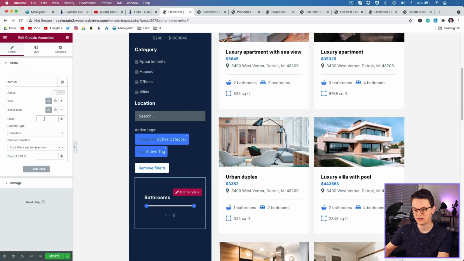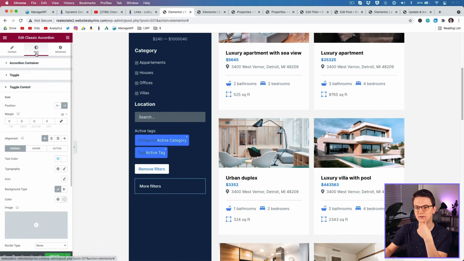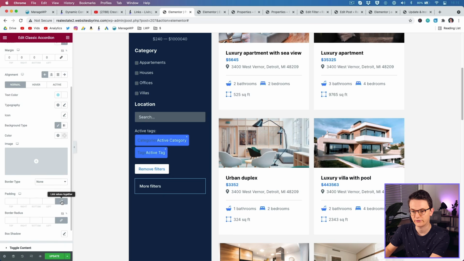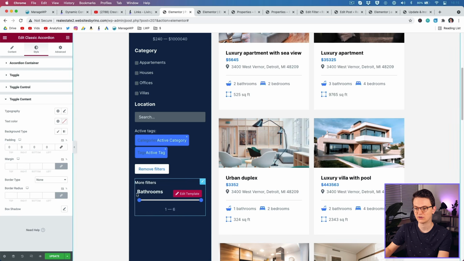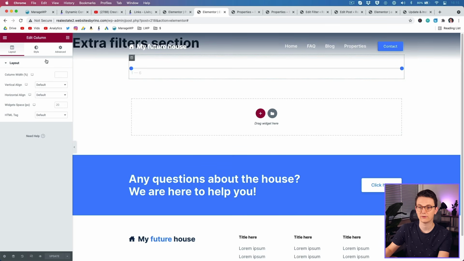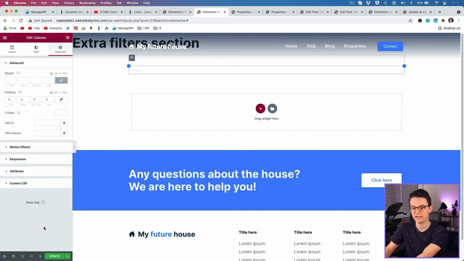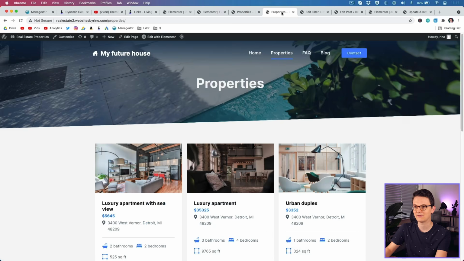And now you can change the text to something like more filters, but there's still a lot of spacing. So in order to delete that main spacing, go to style, toggle control and turn off this padding over here. And also for the toggle content, turn off the padding so it's left aligned. And there's only something over here which I think we can change inside of our template because of course Elementor always adds a little bit of padding. So we can delete that as well, go back, and let's check our final result right now. Oh, this is the final website, not our website.